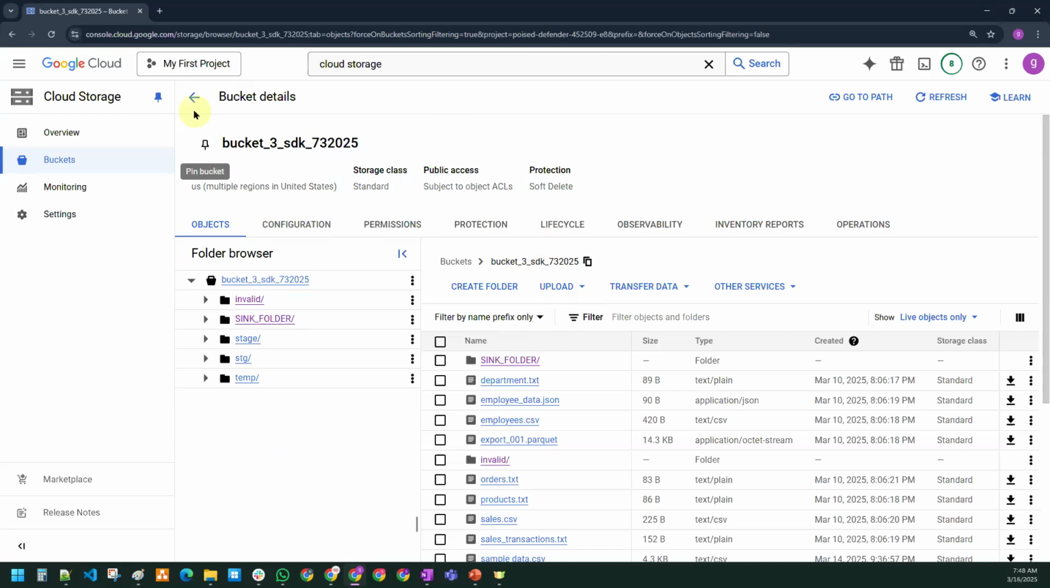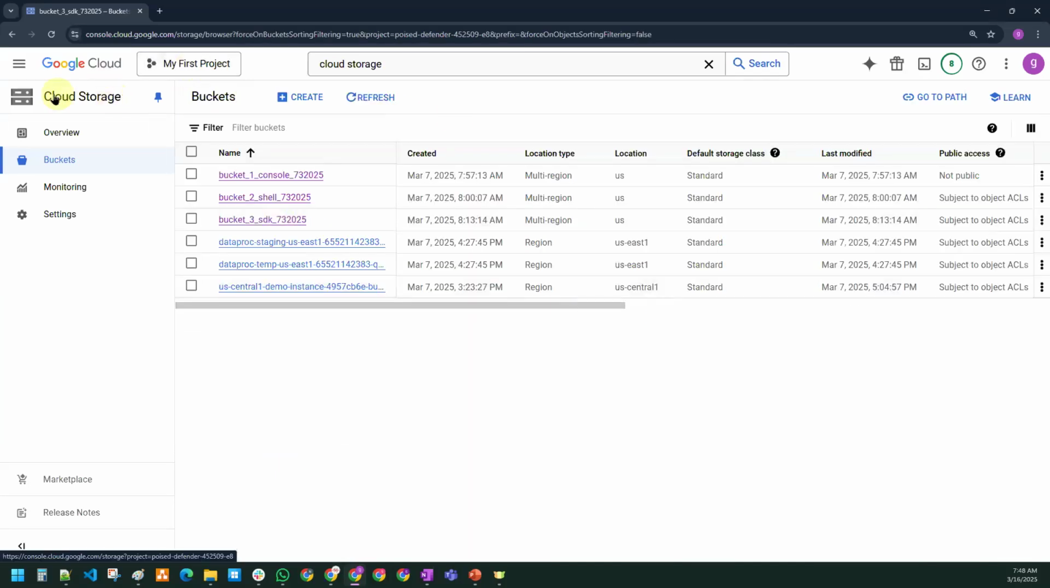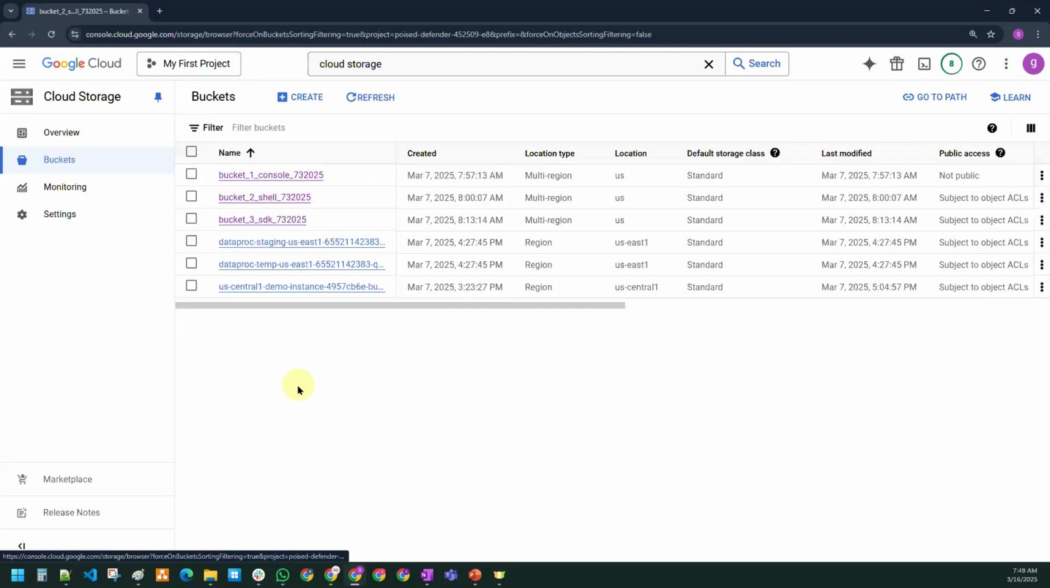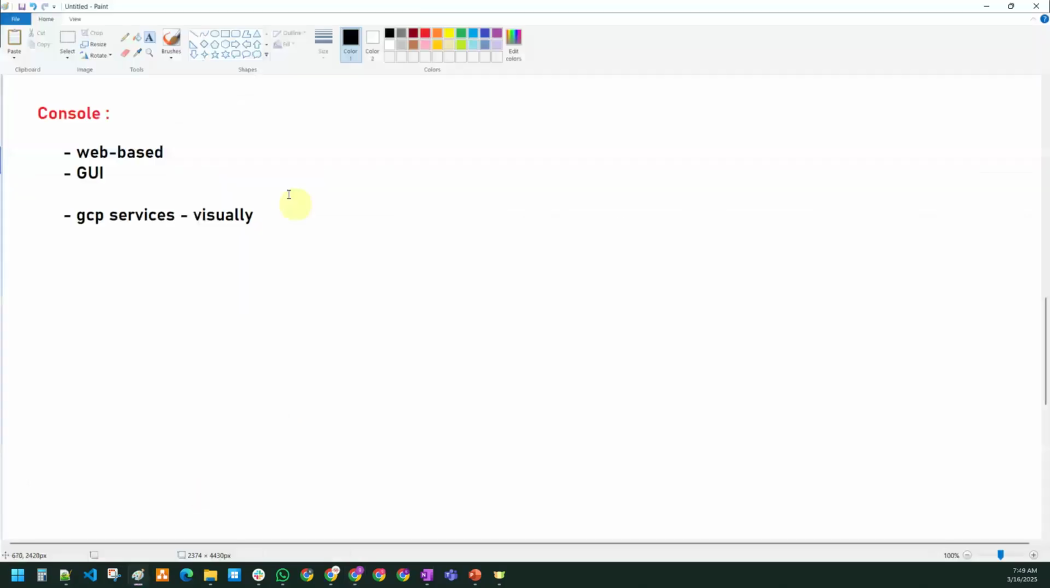With a graphical user interface, you are able to interact with one of the services called Cloud Storage. You can list out all the buckets, and you can list out the files inside the bucket also. So this is how you can do it, guys. This is what we call a console. Here you are not writing any code; you are simply interacting with a graphical, visual interface where you are interacting with the GCP services visually. So this is what I call a console.